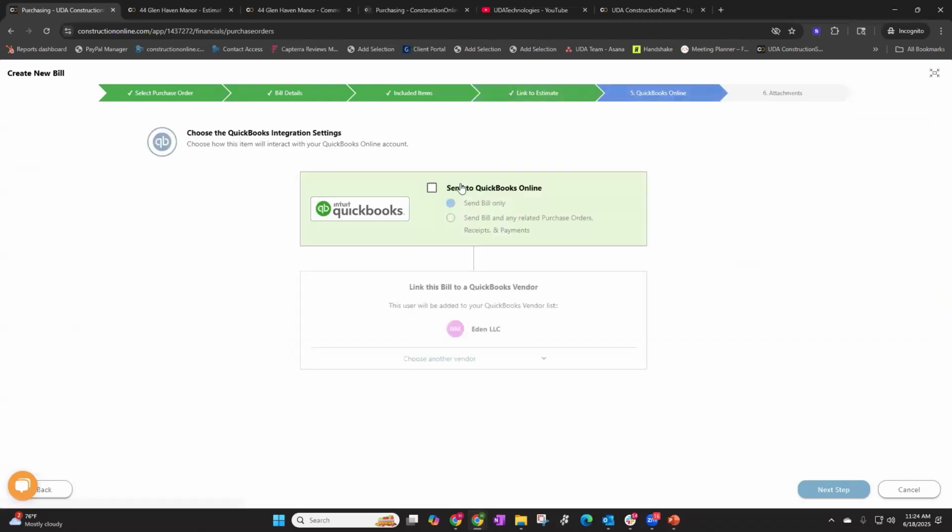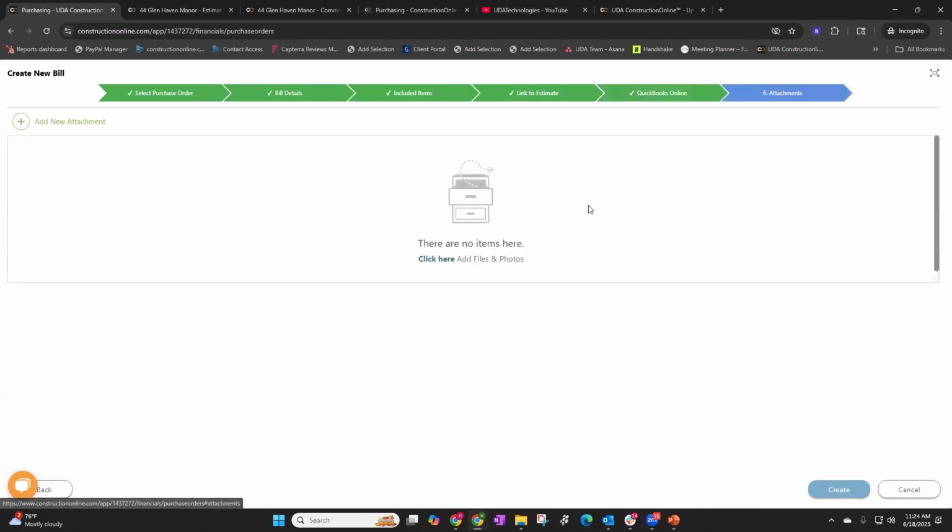And just like with the purchase orders, one step I can choose to send a bill to QuickBooks, or it even gives me the option to send the bills and any related purchase orders, receipts, or payments over as well. Okay. So if you hadn't sent the PO already, you can just do it all in one step. Yes, exactly. Gotcha. And then I see there's the attachment. So like here, if I wanted to attach the actual invoice that my vendor or sub sent me, this is where it would go basically.